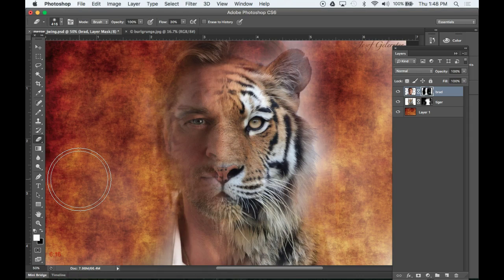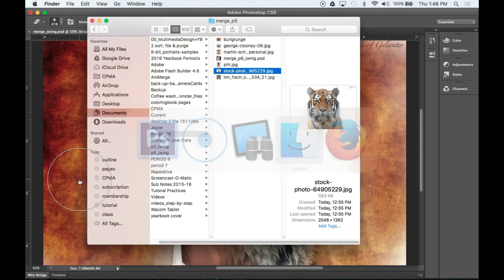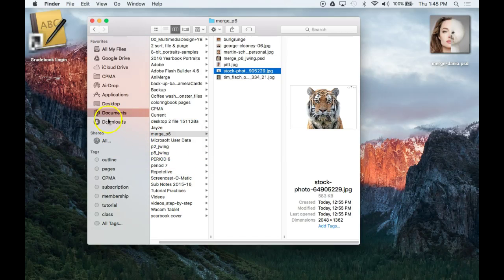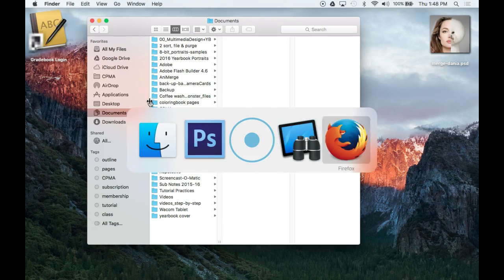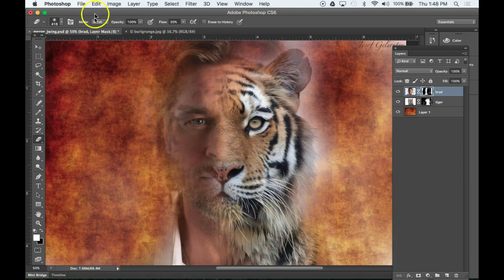Okay? The primary concern on this is that you're learning how to use layer masks. The secondary concern is how and where to save your files. So remember, if you haven't done so already, to save your files in the Documents folder, and you can call it whatever you want, period 6, merge. Should be a folder with all that stuff in there. So each project has its own file folder so that you can find things quickly. So I'm going to save this one more time.